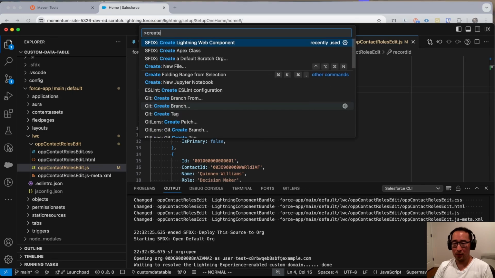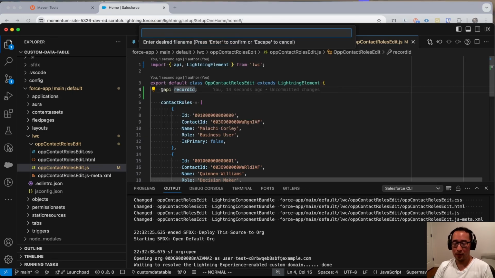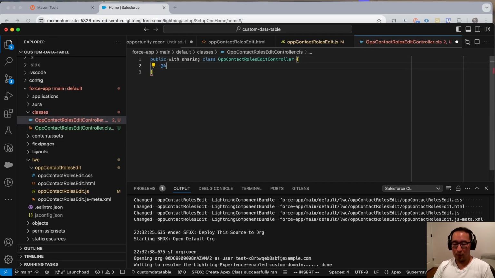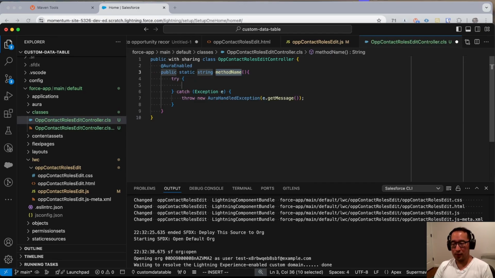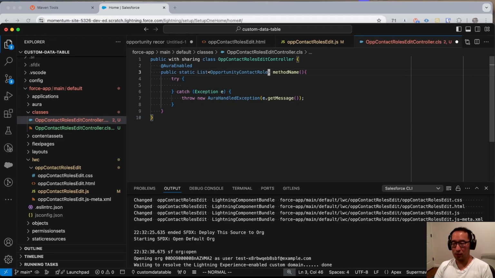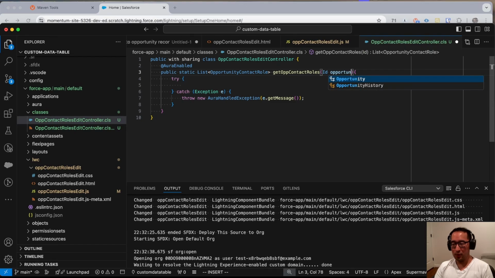So let's create an Apex class, ContactRolesEditController. We're using with sharing, of course, and we have our @AuraEnabled, public static. What do we want to return? We want to return a list of opportunity contact roles, getRoles, getContactRoles, and we want to pass it an opportunity ID.